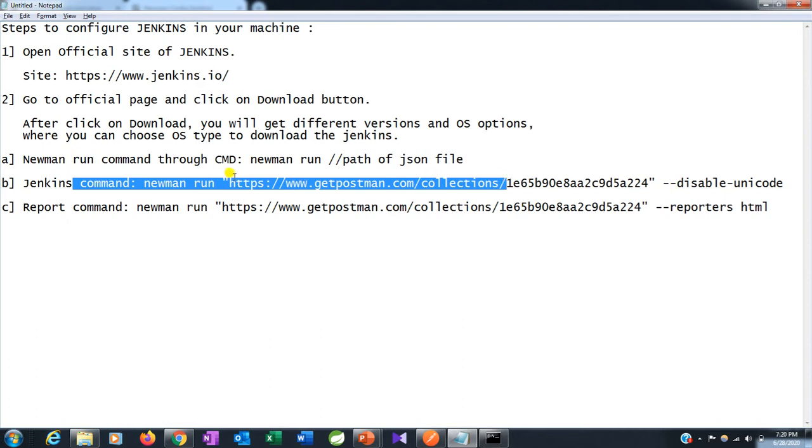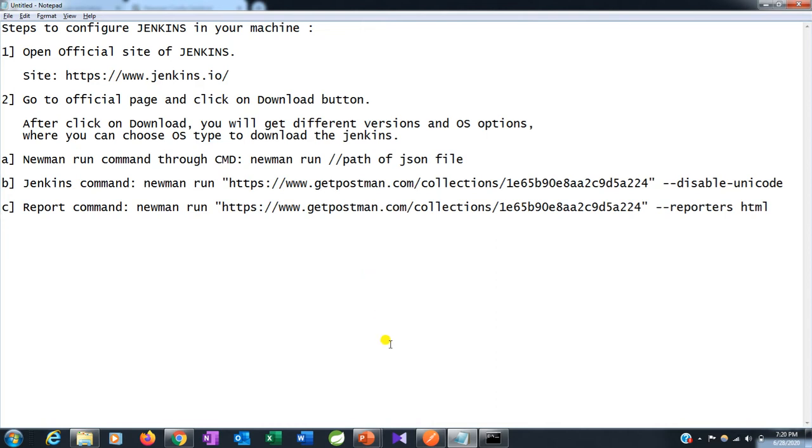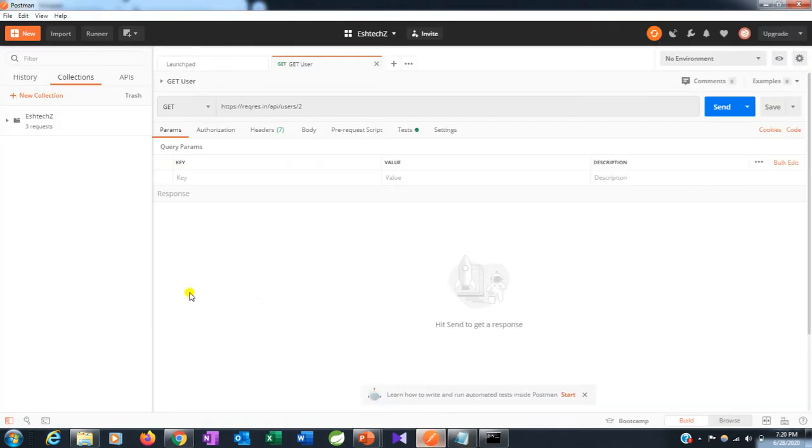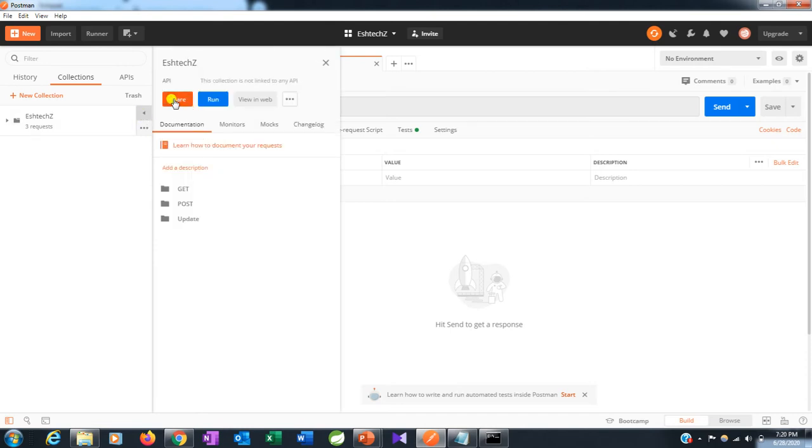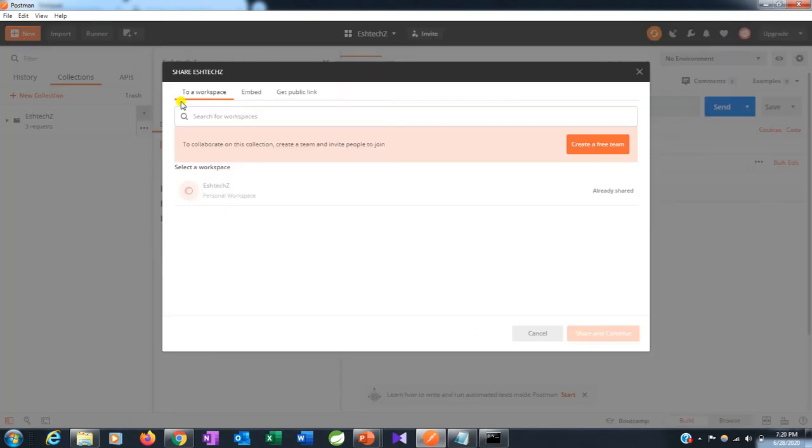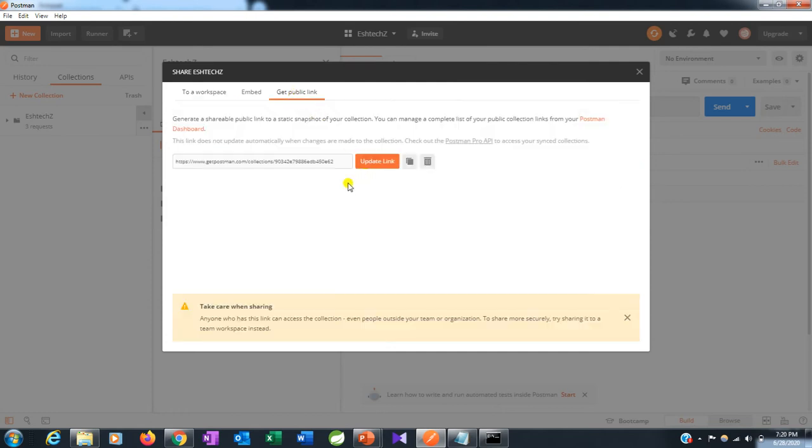Now this is our command that we will use to execute our collection from Postman. Now from where will we get this URL? So let's see. Directly open your Postman. This is our collection. Now click on this play icon. Here you can see share. Click on this. Now you will get the option get public link. Click on this and update your link.